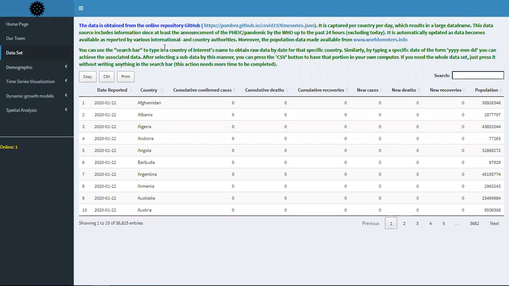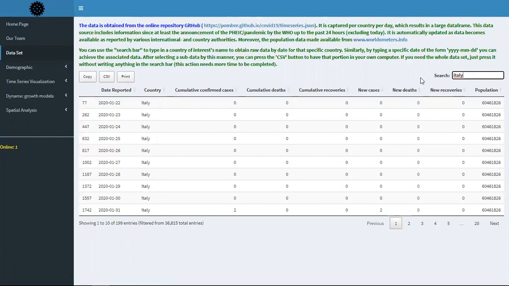This item actually displays the whole raw data that automatically comes from a repository in GitHub, this one, which gathers the reports of the Johns Hopkins University. Here you can use the search bar to see the raw data of a country like this. After doing such a filtration, you can have this portion of the data on your own computer just by pressing this CSV button here. Moving on to the next module, which is demography.